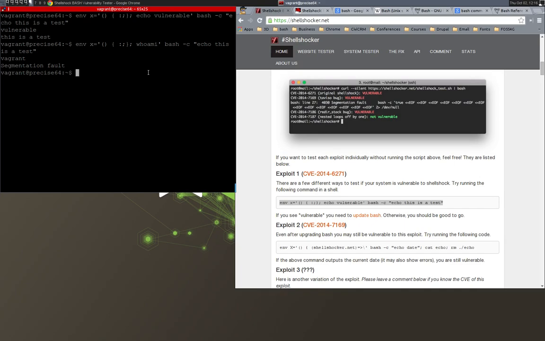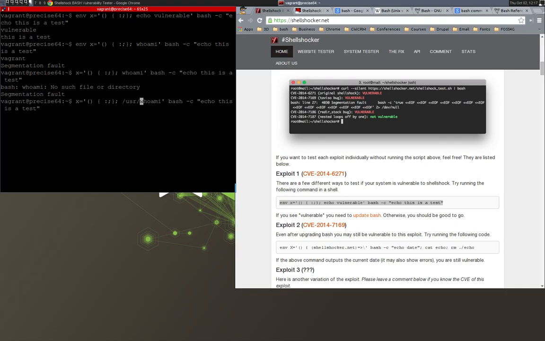So let's simplify this a bit. So I do x equals that. So then it doesn't find the command because it doesn't have the environment for it. So okay, I can still circumvent that and give it the full path of who am I. And it still works, and that means it's vulnerable. However, it means that I have to execute this whole command.